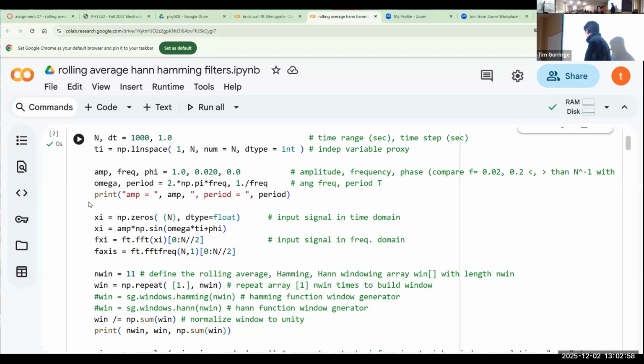So I call the input signals xi's. I'm going to call my output signals yi's. I call the Fourier transforms of my input signals f for Fourier transform xi, so fxi's. I'm going to call the Fourier transforms of my output signals yi's being my output.